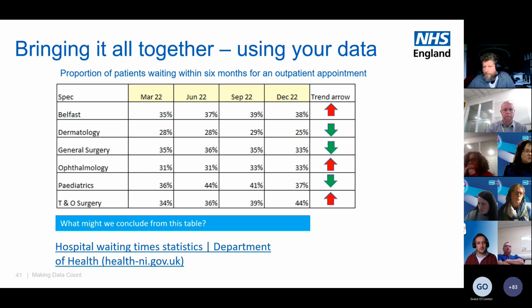Okay, so thank you, Clifford, for sending over some data that we're going to use to demonstrate everything we've done today, apart from the narrative, and how we can change some analysis that looks like this into something that's really meaningful. So this is proportion of patients waiting within 6 months for an outpatient appointment. We've got Belfast at the top, and we've got the top 5 specialties. So thinking about that earlier part of the session, what might we conclude from this table?